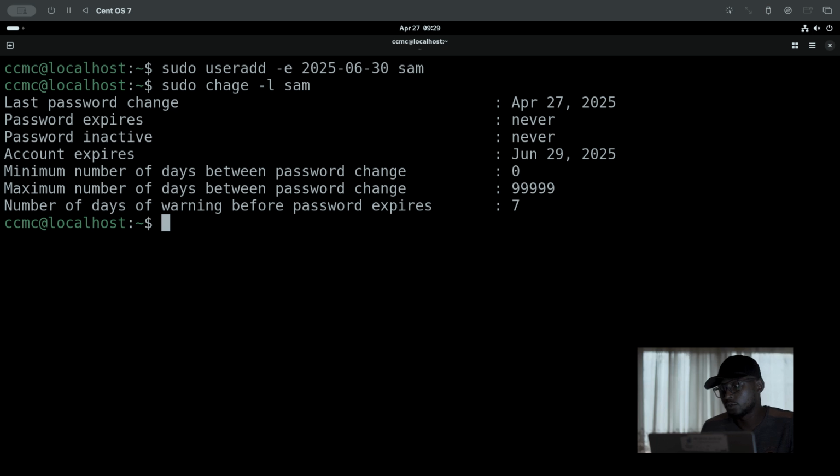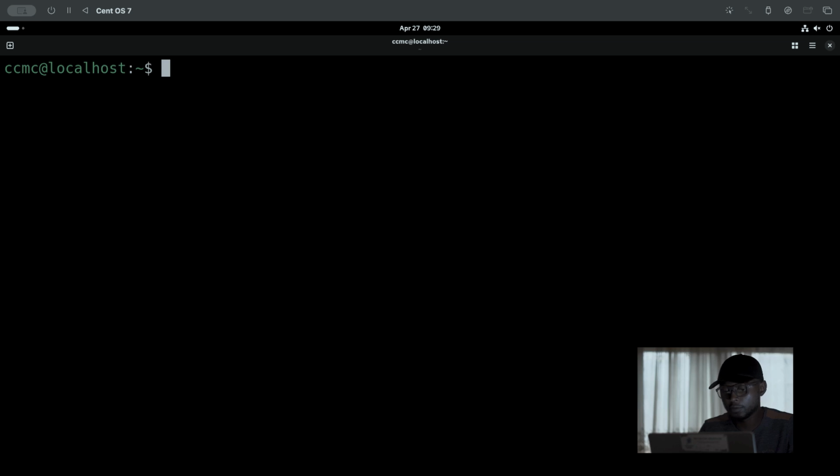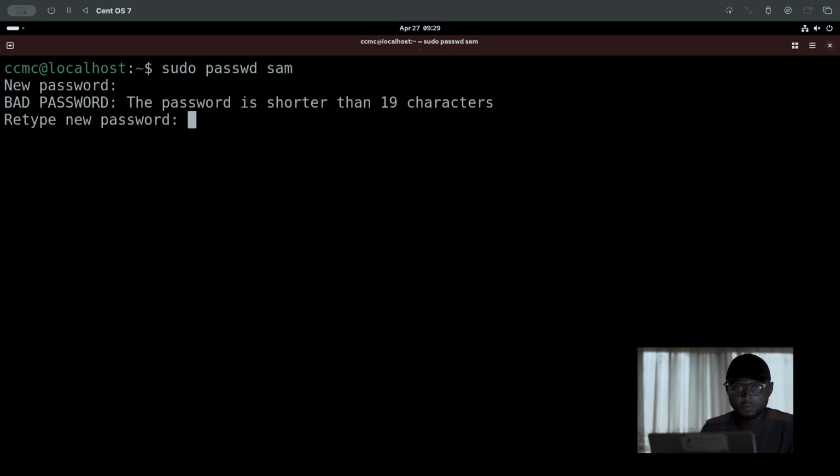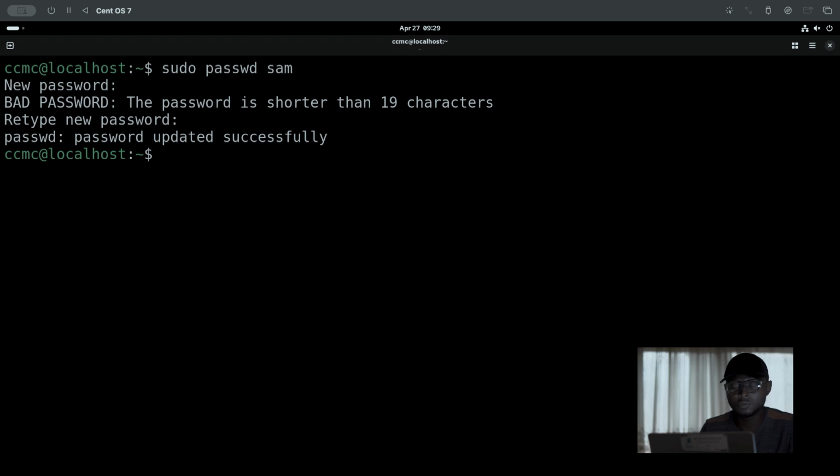All right, so we want to be able to force Sam to change his password when he logs into his account for the first time. So the way to do it is that we are going to say sudo passwd Sam, and we want to set a new password. All right, this is just for exercise. Okay, now type the next command, sudo passwd Sam.